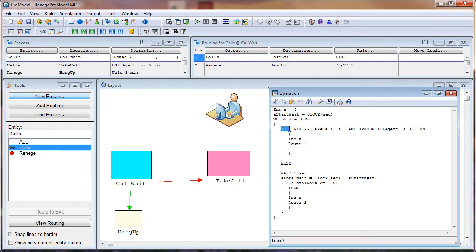First, we're going to see if the free capacity at the take call location is greater than 0, and if the free units of our resource agent are greater than 0. So basically, if there's free capacity at the take call and if the agent is available, then we're going to route 1, which is our take call location. And you also have to make sure to increment x so that entity exits the while do loop. If you don't, then the entity will continue to loop through and never exit, and you'll get an error message.